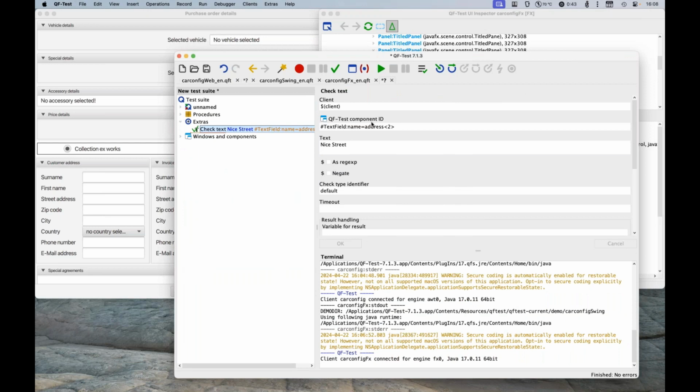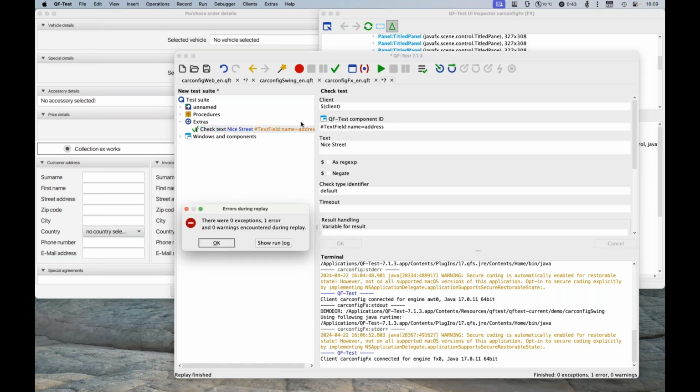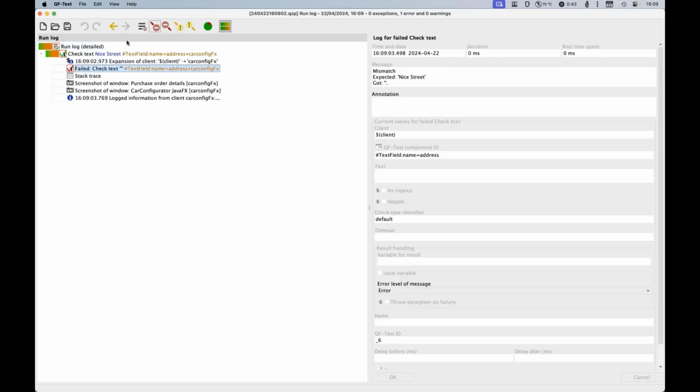But I really don't like this one. Should be like that, would be enough. I don't know why it's writing something like a number under that. So let's run it. Oh, it didn't work. Let's see why. It says it finds the component, but then it says I expect nice street, but it got nothing.